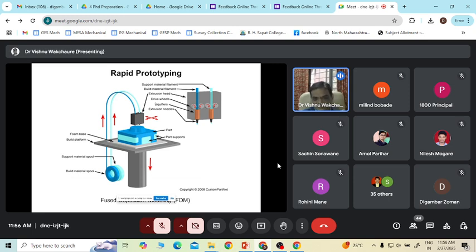This is the fused deposition model. So here you can see we have a spool of plastic material. It could be ABS or PLA, whatever. It could be one nozzle, multi nozzles, and likewise. So basically we have a mechanism for feeding that particular wire to the nozzle.